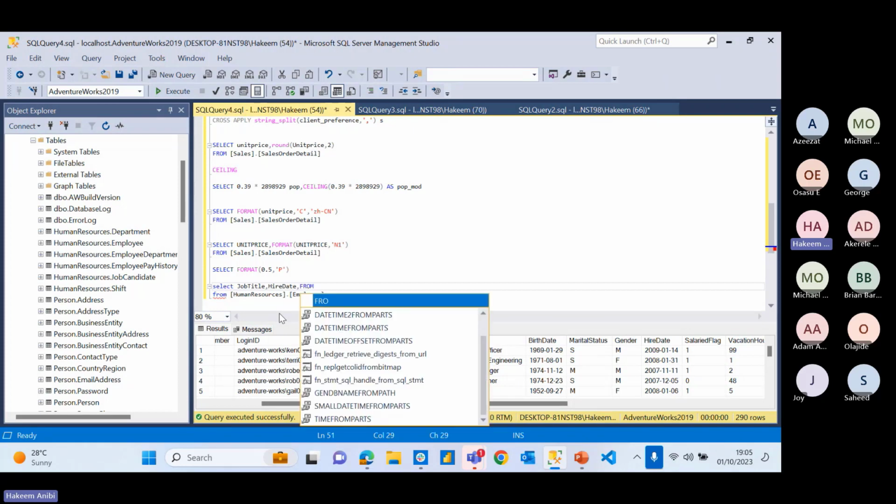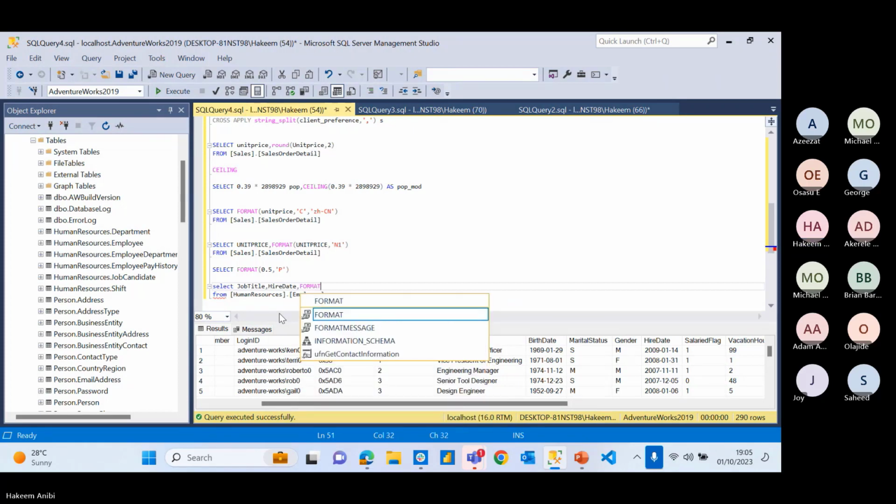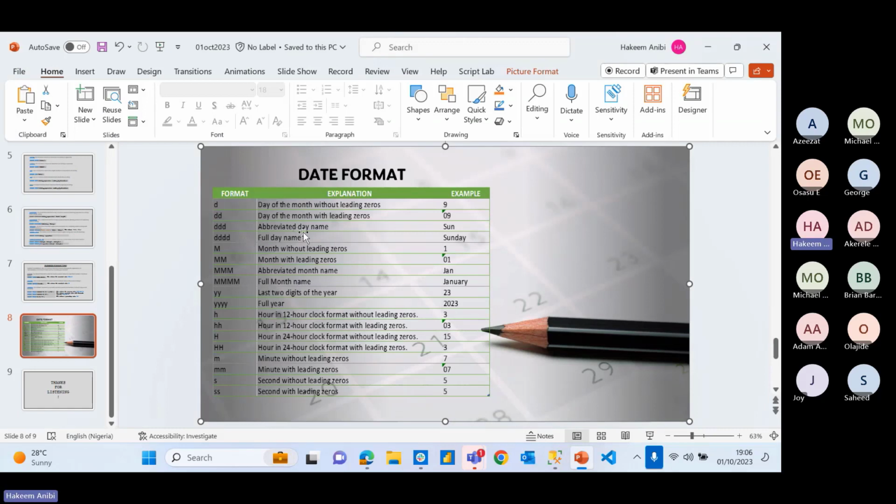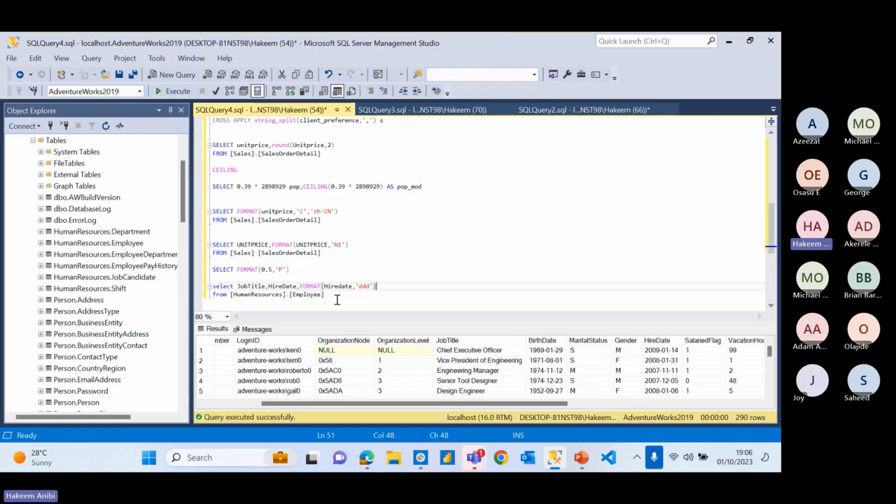You say format, hire dates, and the format we want is DDD. DDD as an abbreviation. So DDD gives the abbreviation of the day name, like today is Sunday, so we have Sun. For the full name, we can use DDDD, four Ds. So let's do this.